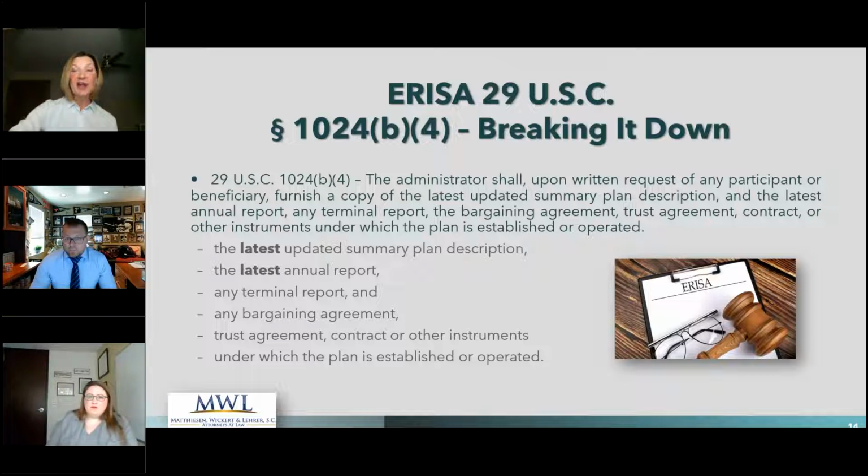Moving on to contract. A contract that most applies in this situation is an administrative services agreement that describes, again, the funding status and the delegation of authority. So you may want to or need to produce that. Then we get to the other instrument, which in the past created some confusion. What is other instruments that establish or operate the plan?